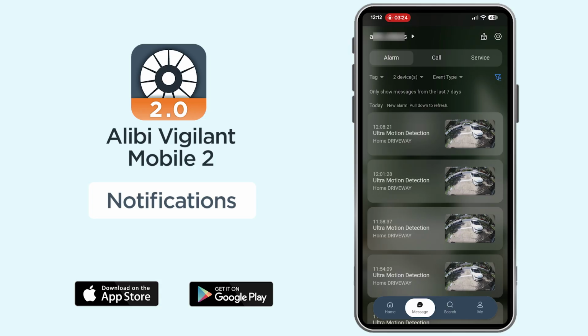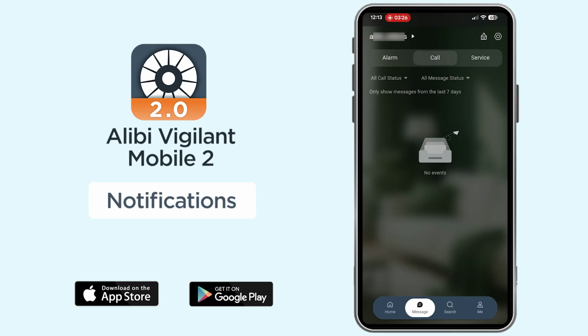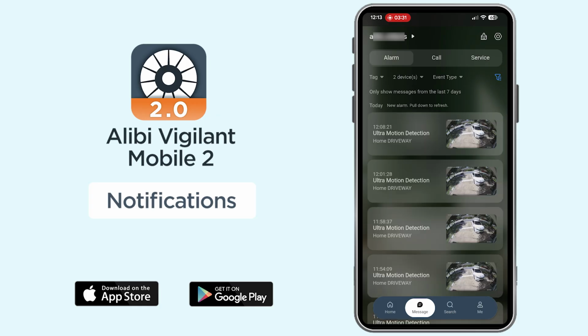You'll also notice the Call and Service tabs within the message page. The Call tab is used with supported devices that offer two-way communication, such as the Alibi Vigilant doorbell. The Service tab is used with remote service. If you enabled remote service for your system, this section provides service-related notifications and communication.